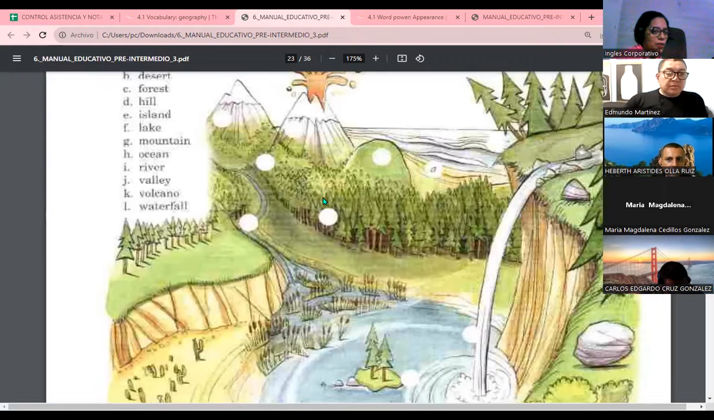¿Alguna vez ha viajado a algún desierto? I hope so. Excellent. Really? Sí, really. I hope so, to travel. Okay. Excellent. Good.